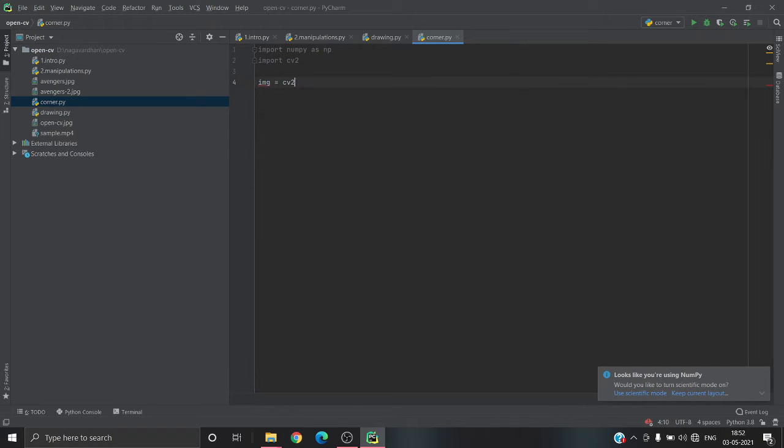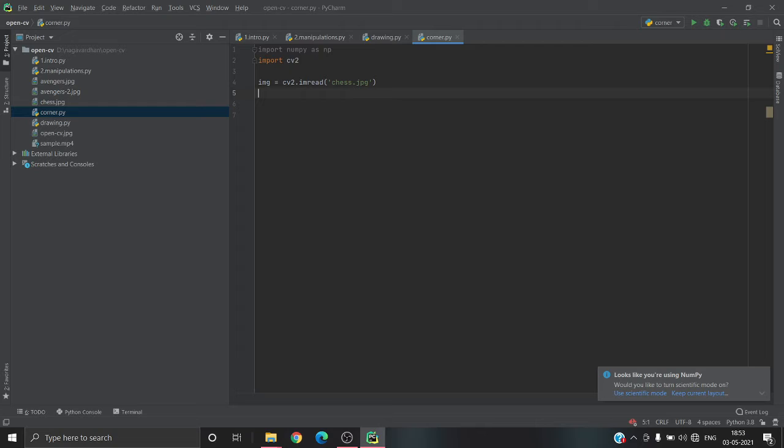Now, we use the imread function. We don't use the VideoCapture function. You can also use VideoCapture, but if you don't know it, you can refer to my previous videos. So to get the image, we use the imread function and we pass the path of the image in its arguments.